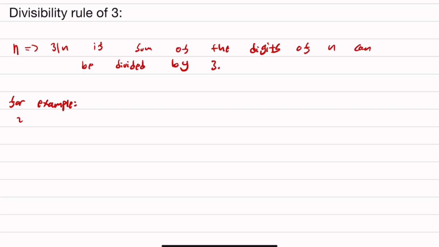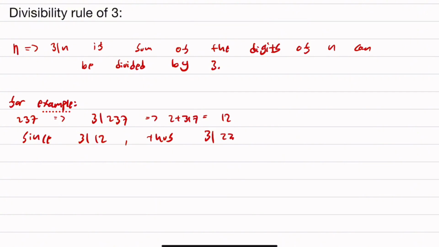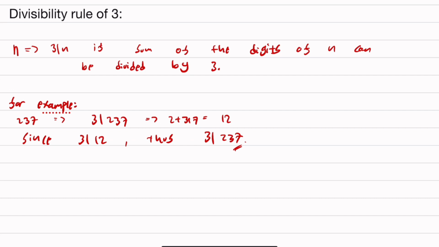So for example, we have 237 here, and to check if 3 does divide 237, we just need to sum the digits of 237, and the result is 12. Since 3 can divide 12, thus 3 also divides 237. And that's how you use the divisibility rule of 3.